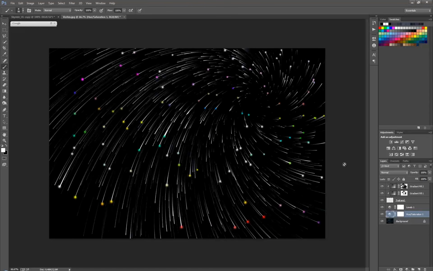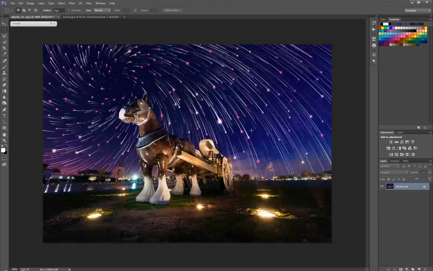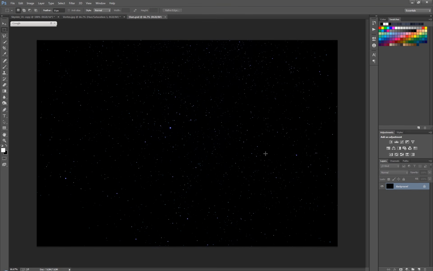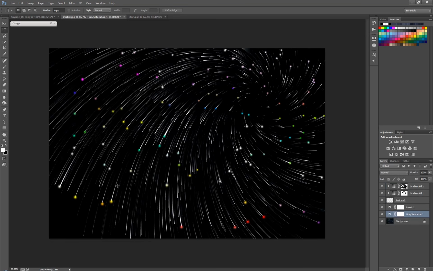So there you go. And let me show you the image that we started with, the reference image. That is this, and using the single shot of the stars, which was this image, we created the Vortex star trails.